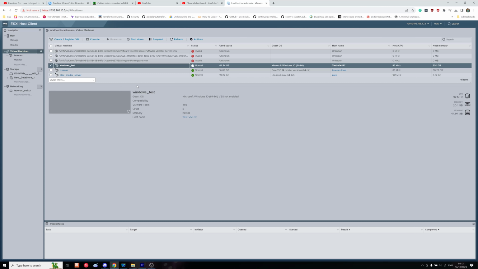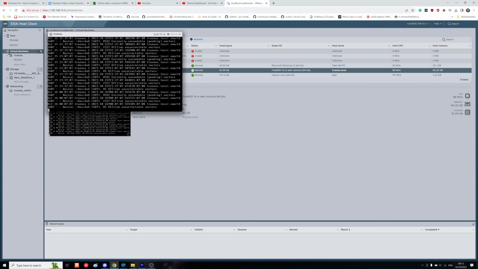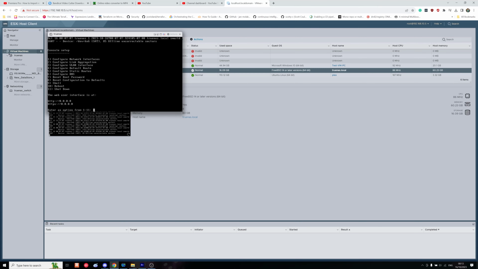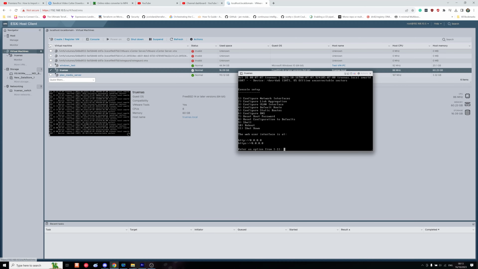So what I could do is try my TrueNAS one. Okay, let's try the TrueNAS one. Okay, you see how it has no IP addresses? That's not because it doesn't accept tagged VLANs or anything like that. It's just because, well, let's have a look at the networking that I have here.